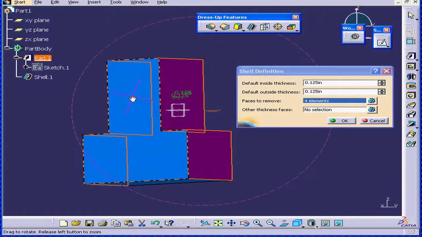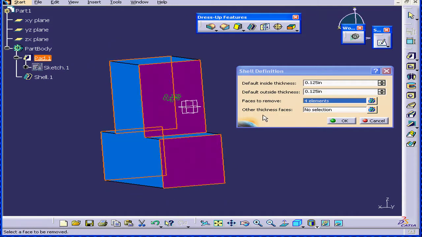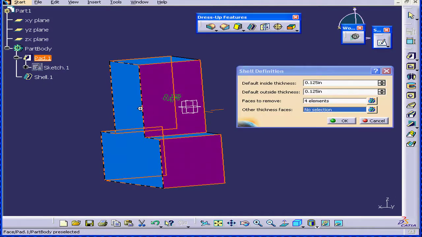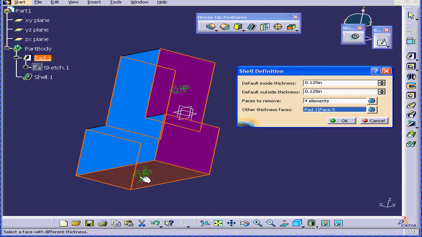There's one field on the shell definition dialog window that we haven't yet looked at. It's called Other Thickness Faces. Currently, we have no selection here. Let's choose this face on the bottom.